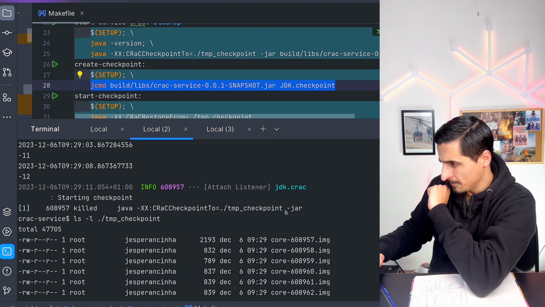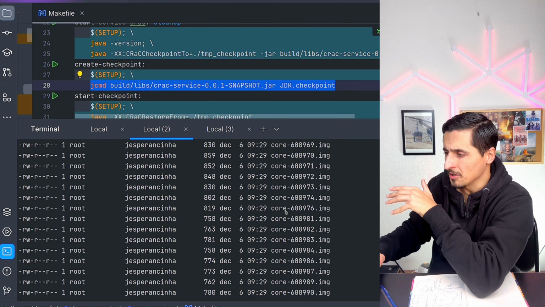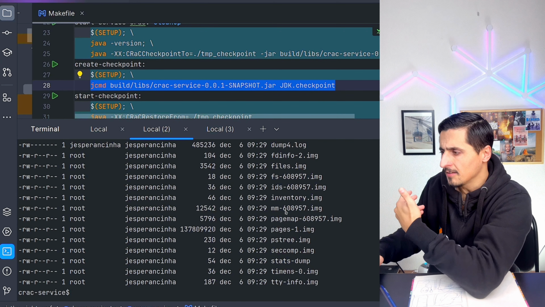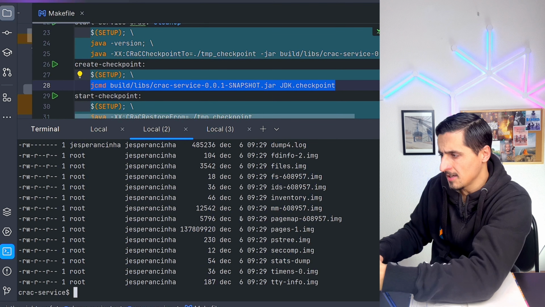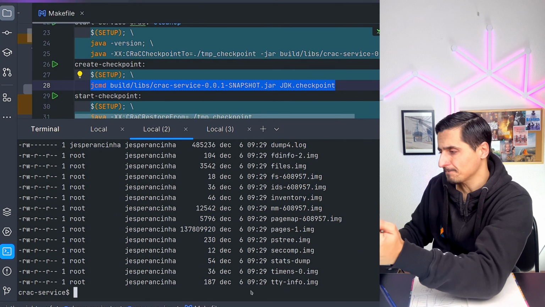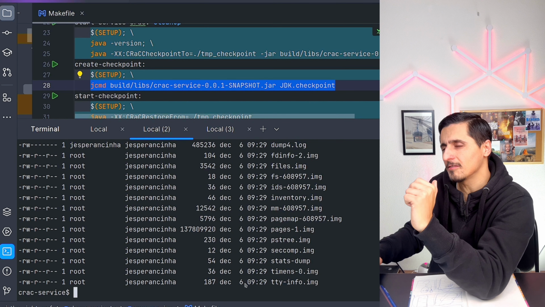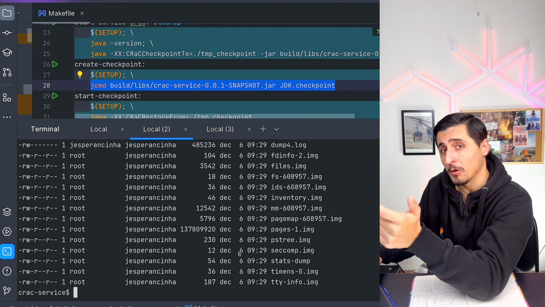Inside this directory, we of course don't need to know how this works, but it's just for reference. There are all of these image files and also a log file. Let's now start the application from where we've left.